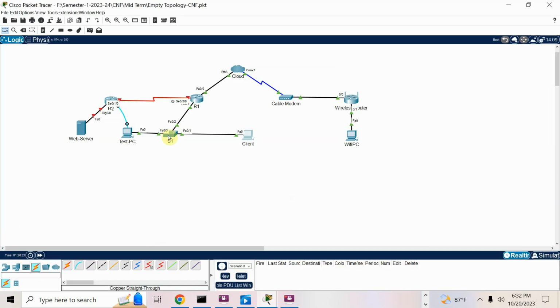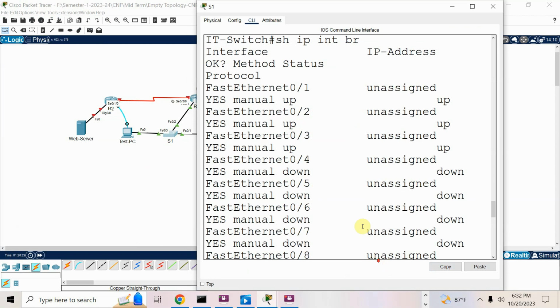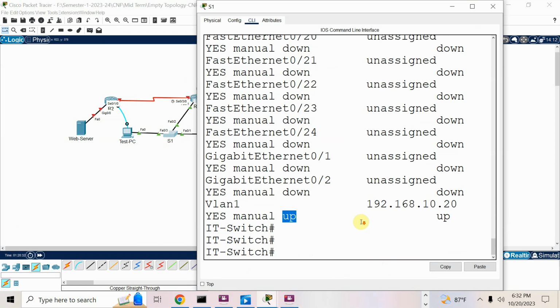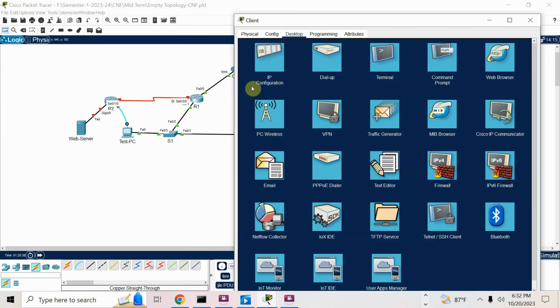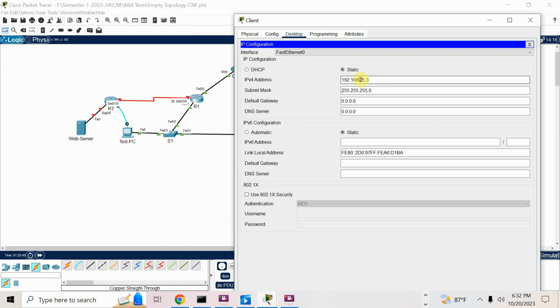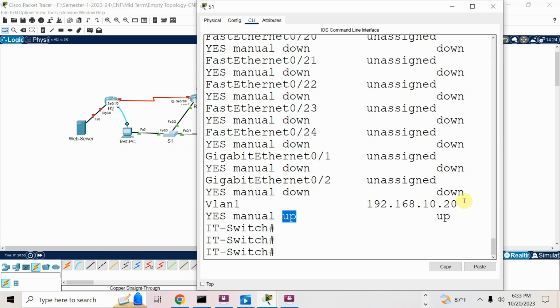Before that, let me check what was the error in my switch. What IP did I give here? The switch is 25, but here I gave 10.20. So I'll go here and change the IP because I made a mistake. I'll make this 10. Remember, make sure both devices are on the same network. We are discussing Class C, right? The first three parts should be the same. Here 192.168.10 is the first three parts, and in the switch also it is 192.168.10. So first three the same means it is the same network.